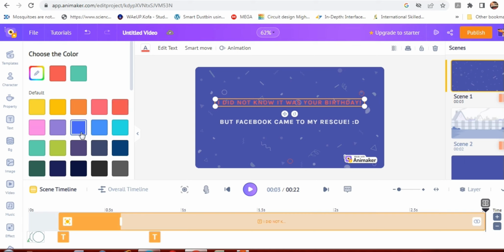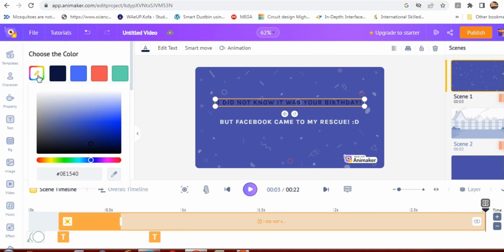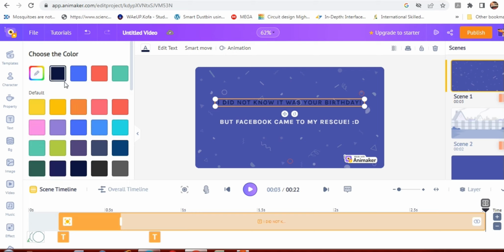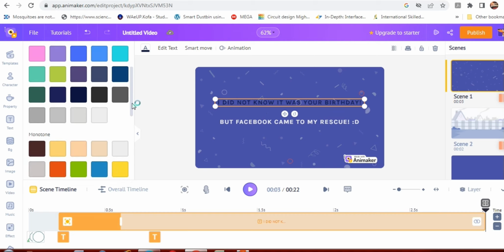That's one thing I like about this website. You don't need so much experience to start using this platform. Now I want the text to be more legible or visible, so I'm going to use a white color because we have a blue background. Okay, so this is more visible to the eyes.